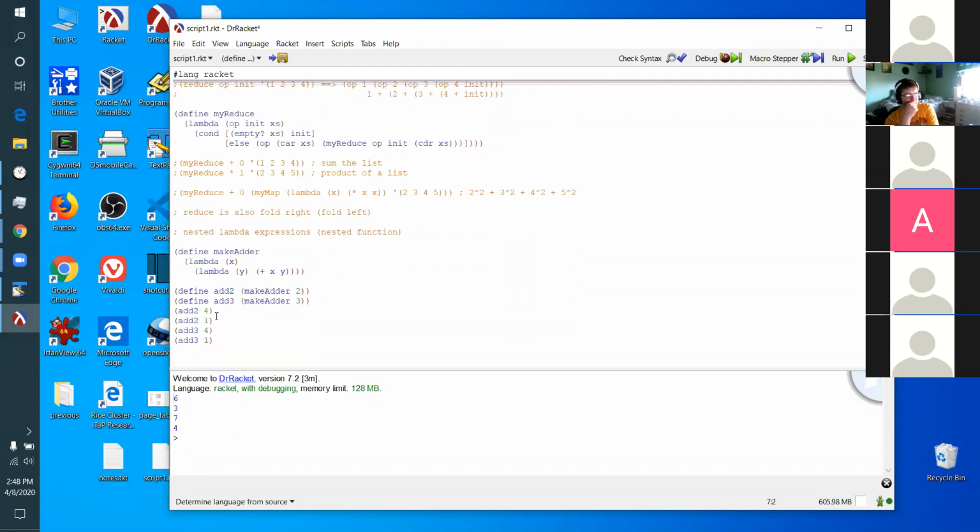Add 2 to 4, you get 6. Add 2 to 1, you get 3. Add 3 to 4, you get 7. Now here's what's interesting. What if you just ask, what is add2? Notice that add2 is a procedure. This last value is what we got when make adder returned a lambda expression. So add2 is a function.